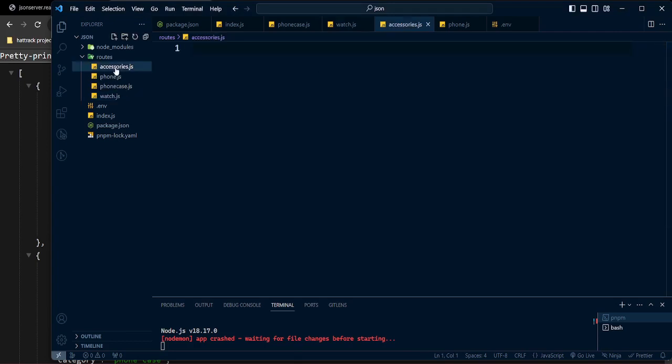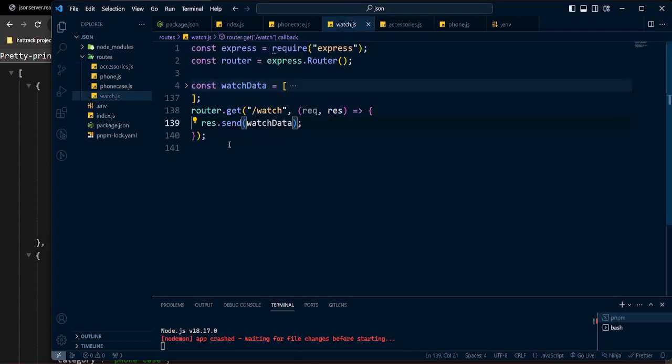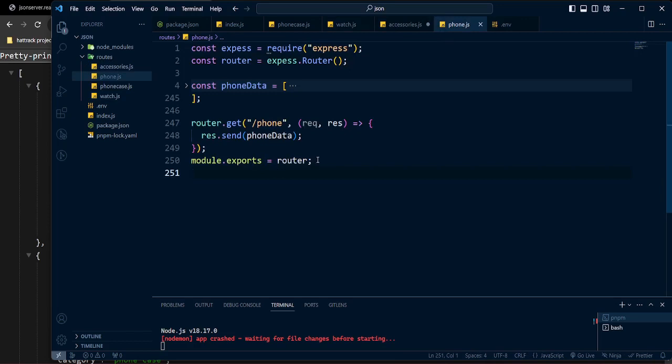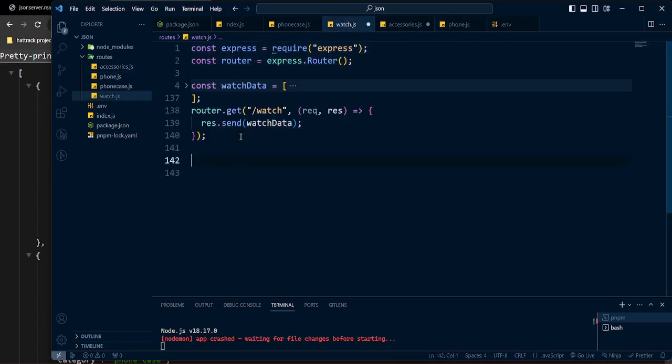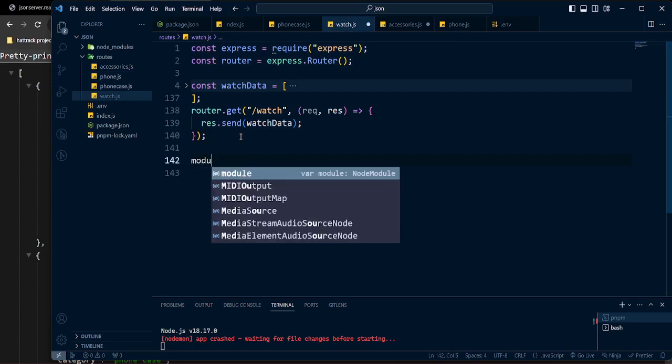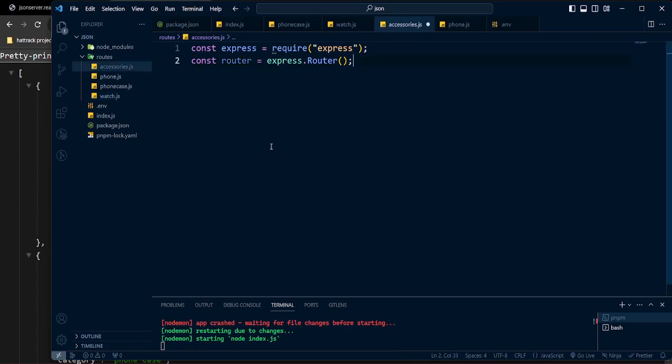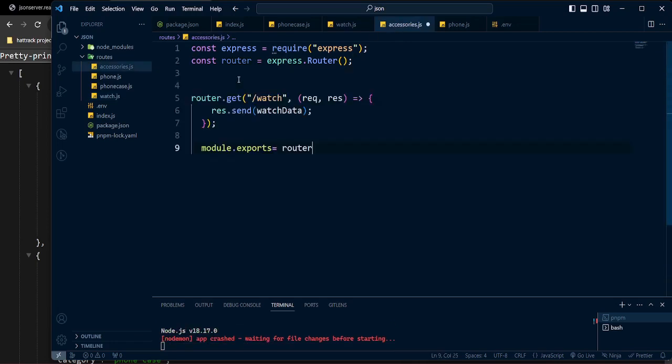So let's go to accessories. How you can implement that is you can just copy these two lines and paste them here, and of course you can copy a note here, I think watch. Yes, we also need to export that: module.exports, and it will export the router. Also copy those three lines here. Okay, so now it will be, I think, accessories.